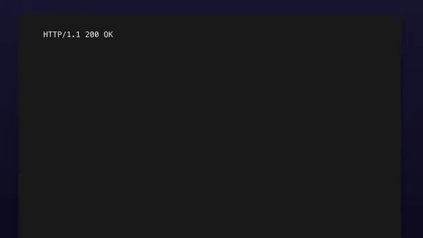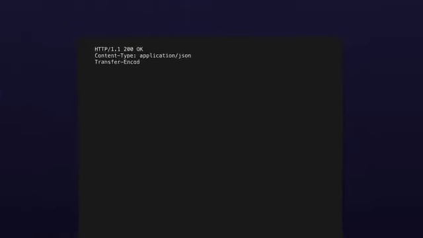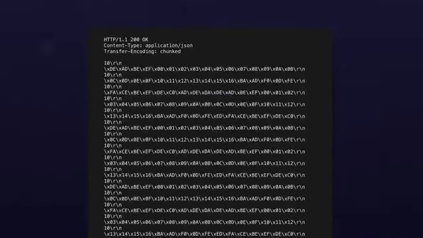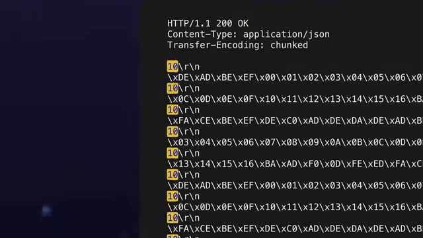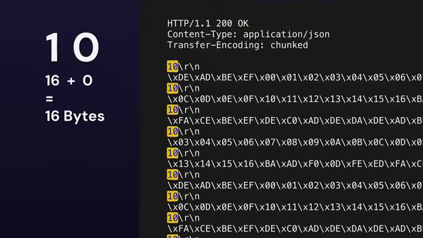To run through the basics of the chunked encoding algorithm, it's pretty simple. You're gonna have your status line, you're gonna have your headers, and then you're gonna have a body which has a hexadecimal number that is the amount of bytes this message contains.